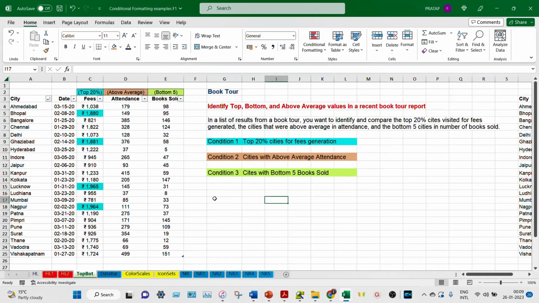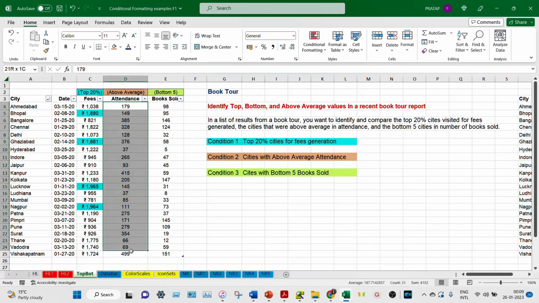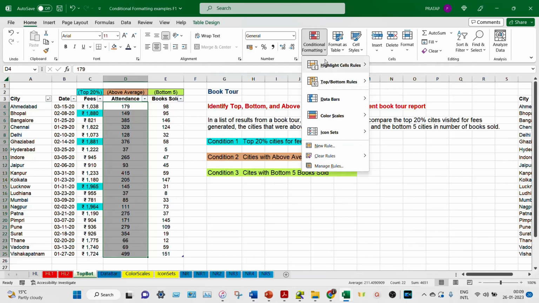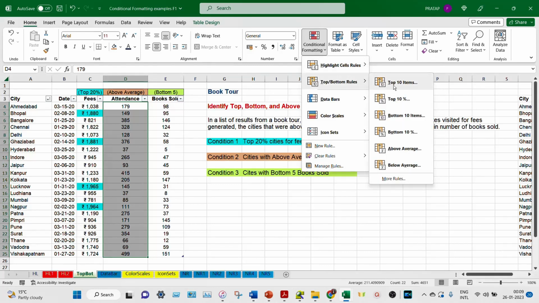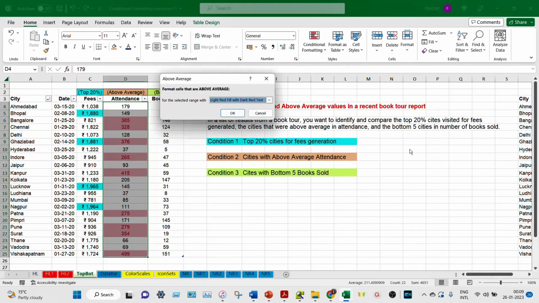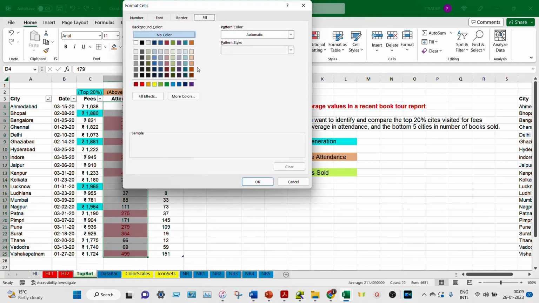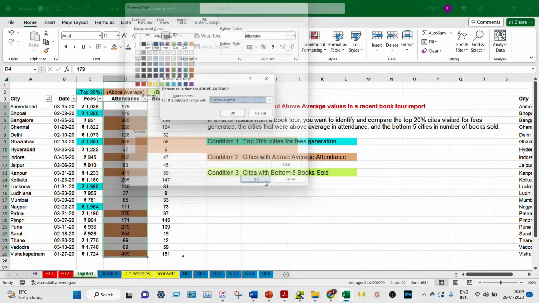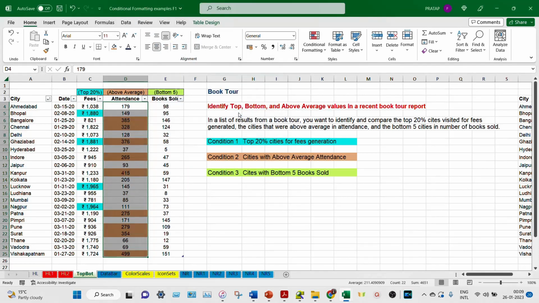Next, we move on to the second condition where we want to sort the cities which have been above average in attendance. So we select the required cells. Again, we click on conditional formatting, then on top bottom rules, and here we just select above average. This again gives us the required result, but of course we have to change the required color from the preset color, and we select our required color and click OK. So the second condition has also been sorted out.